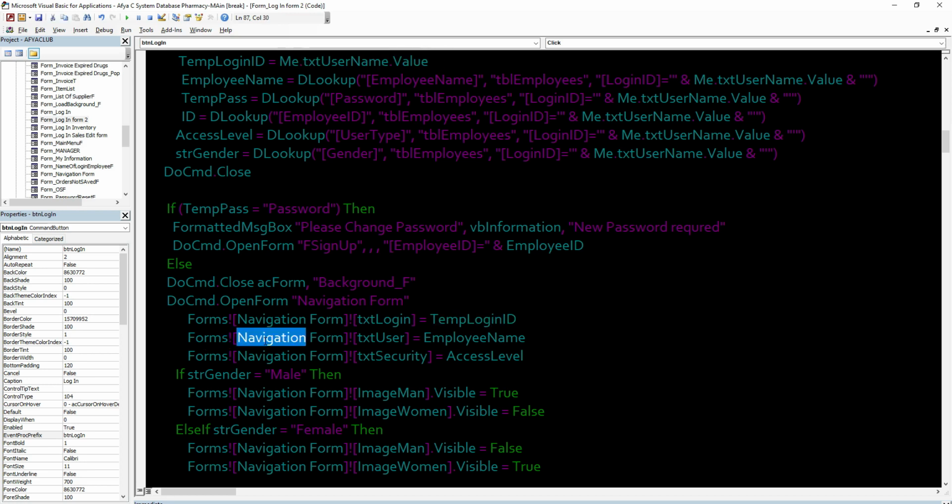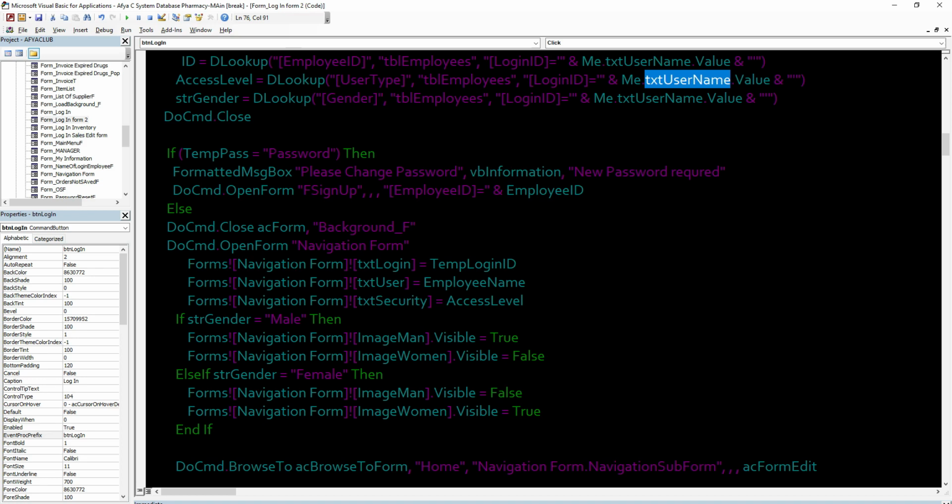NavigationForm text user, the text box in the main form, is equal to employee name. Remember, employee name we have declared here. We get the name of the employee. Forms, NavigationForm, text security, we get the security, we get access level. Here we have declared the access level from the employee table, so we get the number of the access level. So as you can see, you can make a great customization to our database.